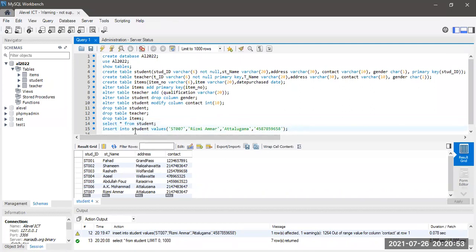Is this clear? Insert into values part. This is how we insert values into a table. Under the insert, we can only keep on inserting values. We can't modify anything. Modification is something else. That is called update.